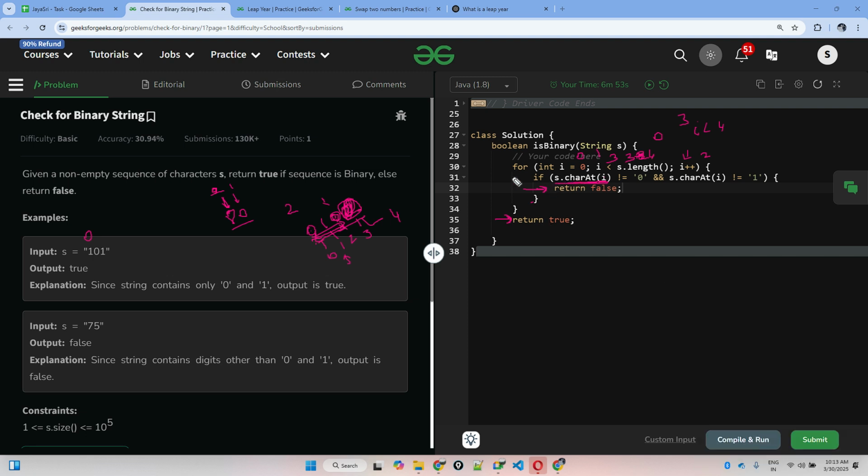So here the main logic is, we go through all the values and we check for the negative case. If any character is not 0 or not 1, we just return false straight away. In most of the problems you will use this logic. Go through all the values, and if any value fails, you just return from there. And you have to return true only if you finish checking all the values. So at the end of the loop only you have to return true.